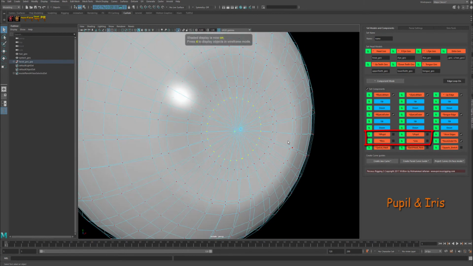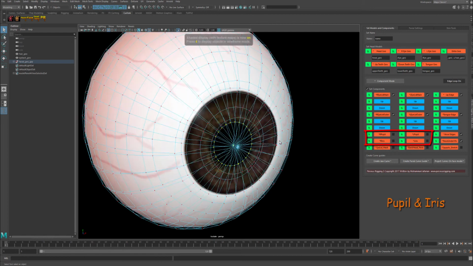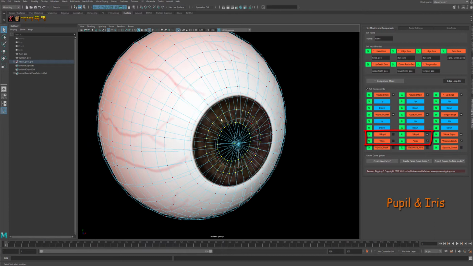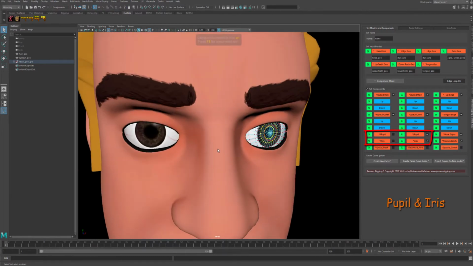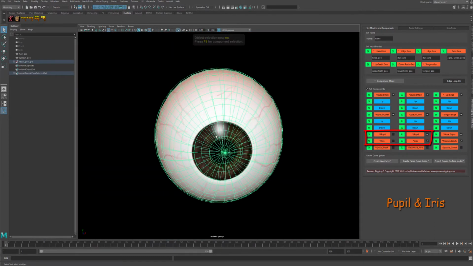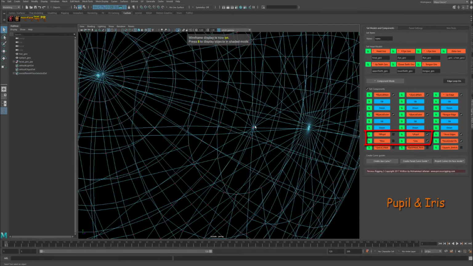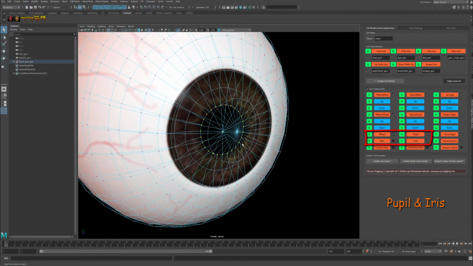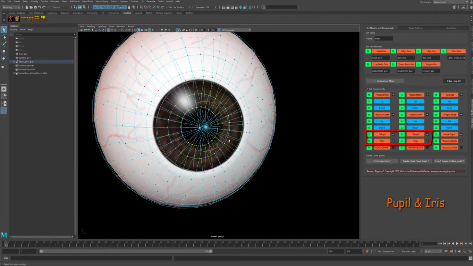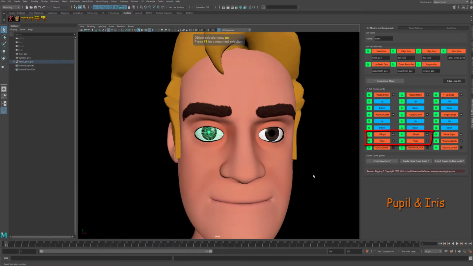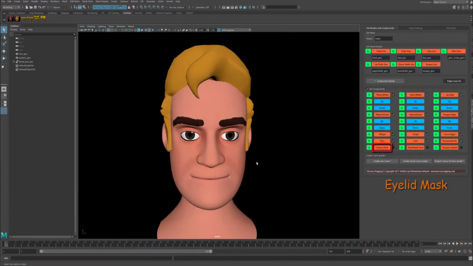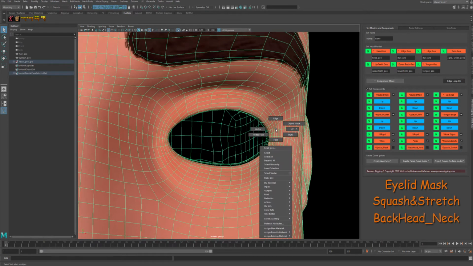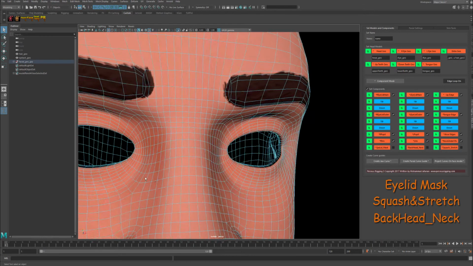Now we need to define pupil and iris components. Now we need to define eyelid mask, squash and stretch, and back head neck. We need to set these sets for the auto-skinning process.